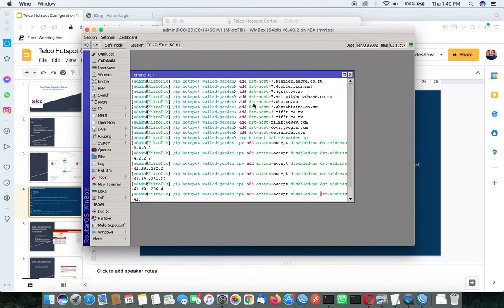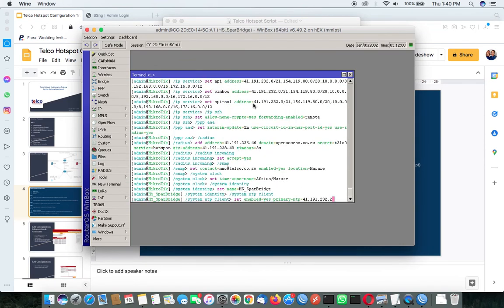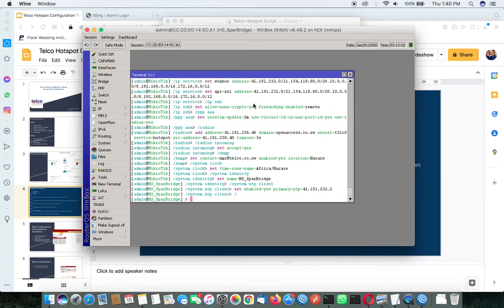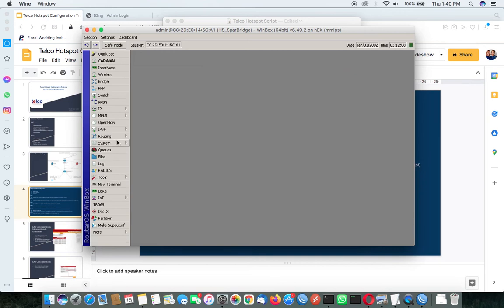Right? And I think it should be done in about a second, and now it's done. So you can see now the system identity has already changed to SPA bridge.